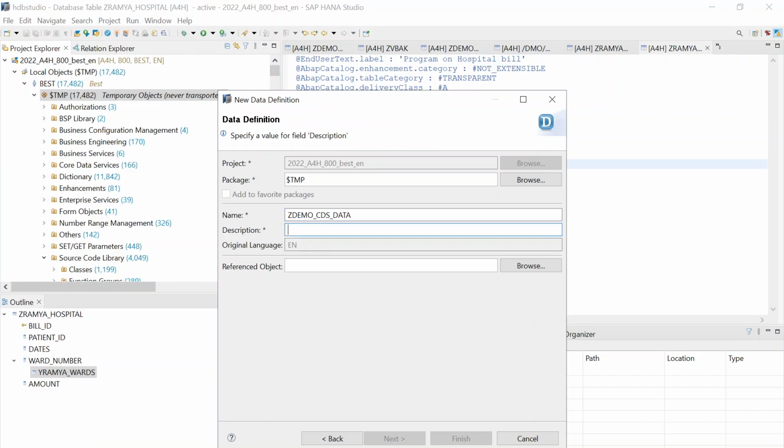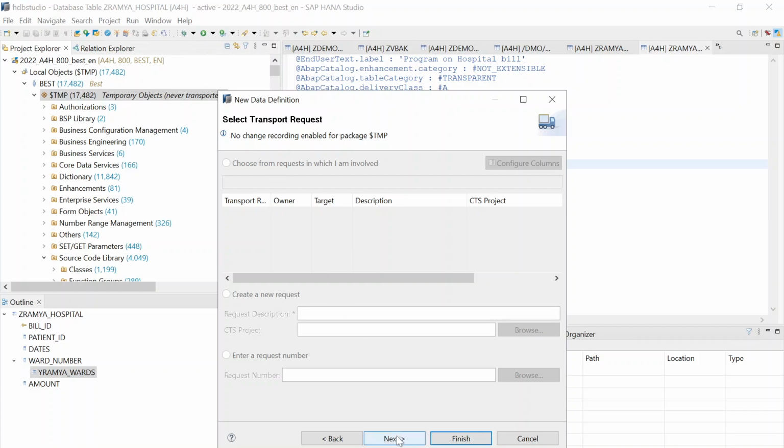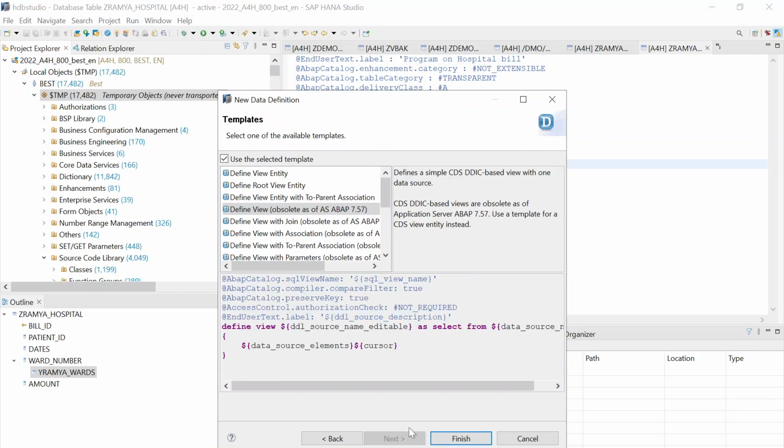Provide the description, sample CDS view. Next, since we are not using a proper package, it's not asking for a transport request. Click on next. Here it is showing to enter the DDL view name. We'll change this in the next level editor. Just click on next. Finish.